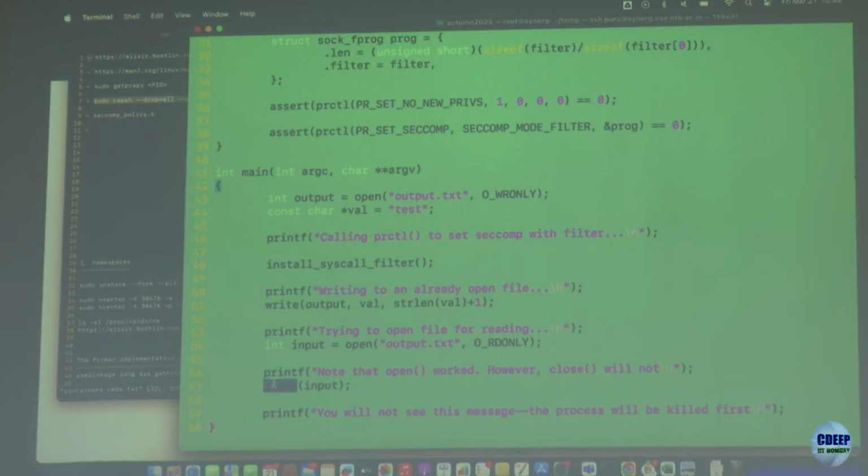And in this case, this close is a close on an FD, right? It's not an exit, you're just trying to close a file descriptor, but your program is going to get exited. It's going to get killed.